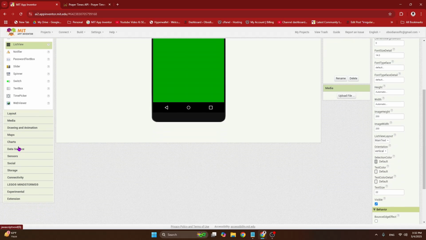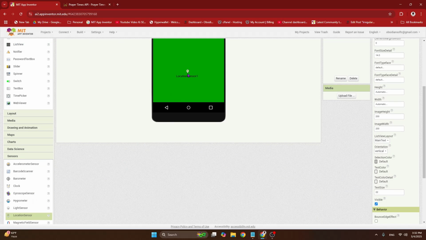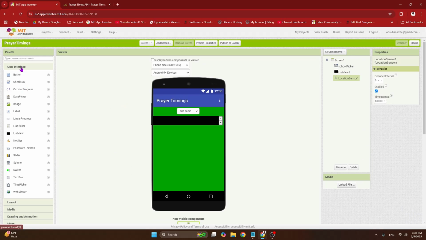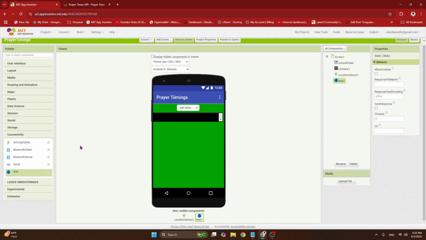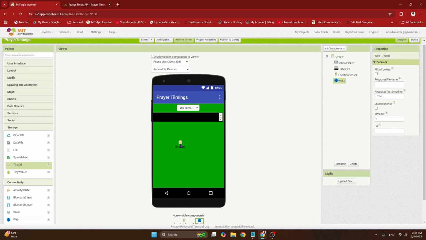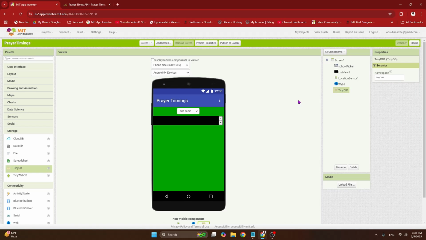So from sensors, a location sensor. Let me turn off the user interface. From connectivity, a web component, and a TinyDB from storage. This is for storing the user's preferred school, okay? So he doesn't have to choose it again and again. So our screen design is done.